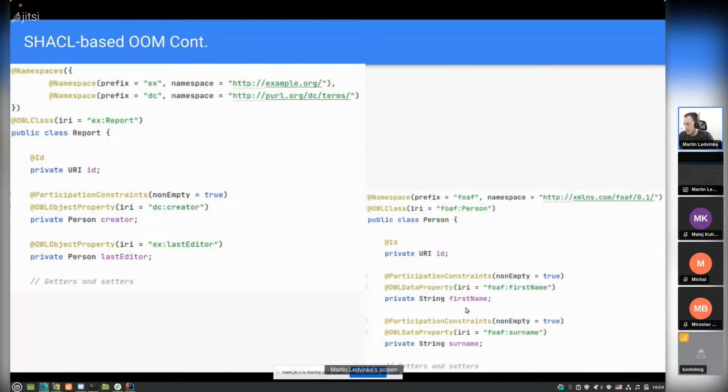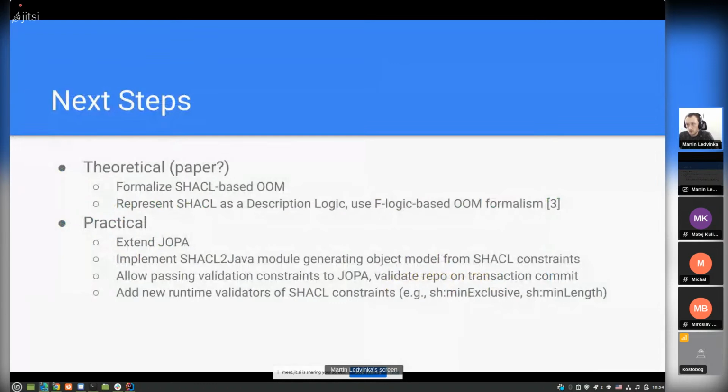Okay, and the class person is very similar. So we have two attributes, first name and surname. Both are of type string, and both are required, are singular, and the values are required. So that's in basics what the mapping would look like. It's actually quite simple on the surface, but there's a but.